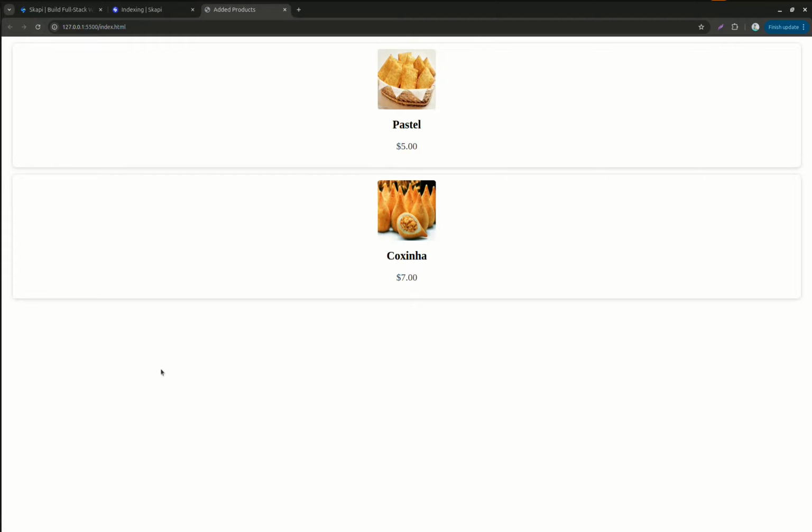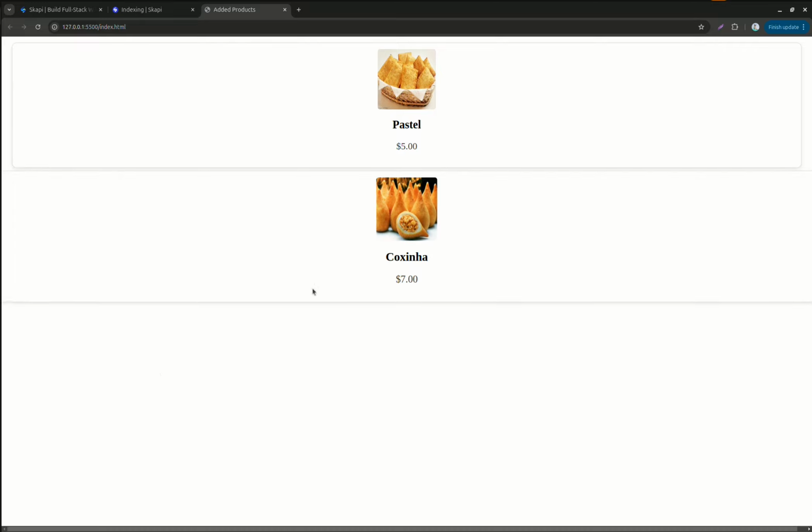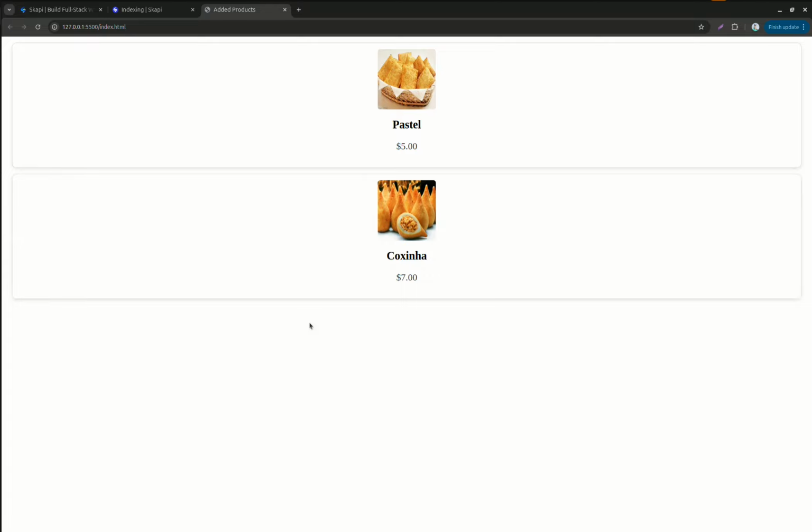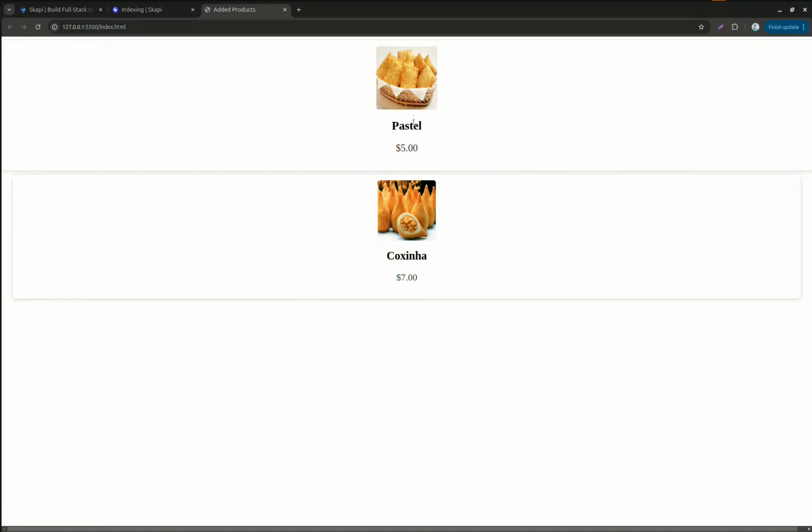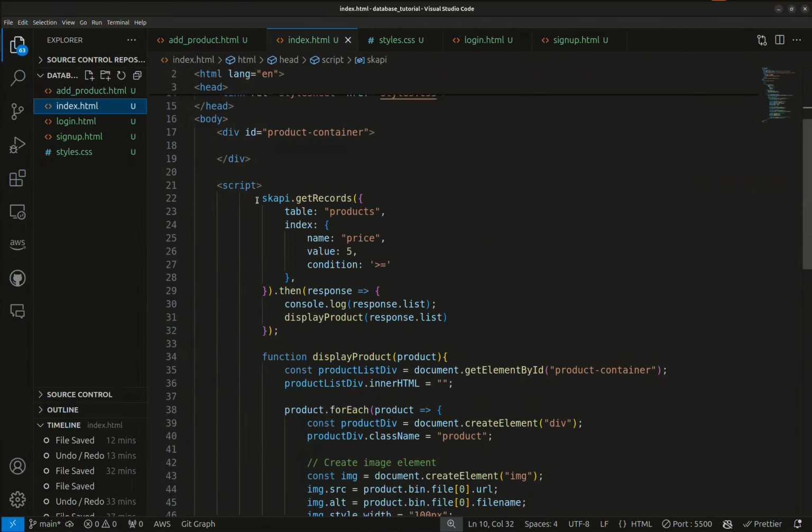What we are going to do today is basically a page where you can upload some products, like a store. In this case, I'm going to use some Brazilian foods, and then in another page you can see all that you uploaded, and using indexing we are going to be able to query just some parts that we want to see. So for example, here it is showing 2 foods. They are $5 and $7, and inside the code that I'm going to show you, you can see here in the indexes that it is showing values more than $5.